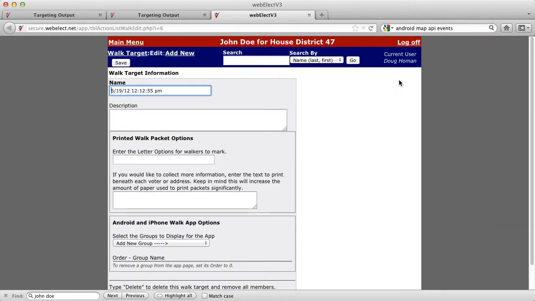And I'm going to say one report. That's going to add those voters to a walk target and give it a generic name of the date and time. But I'm going to change that to Primary Republican Walk. The description can just be a description of the target, or you could put in, say, a script that you want callers or walkers to recite.